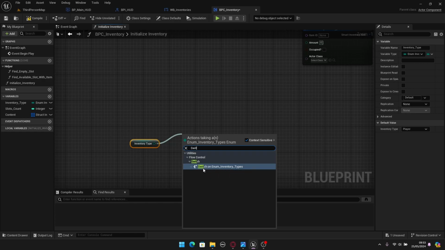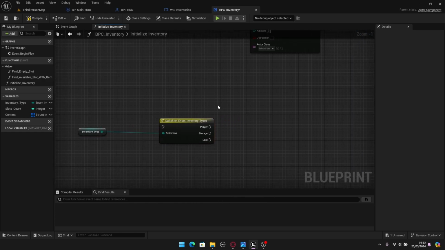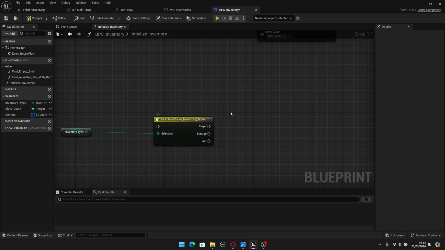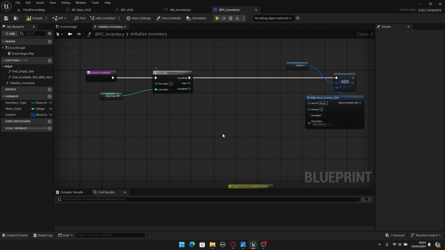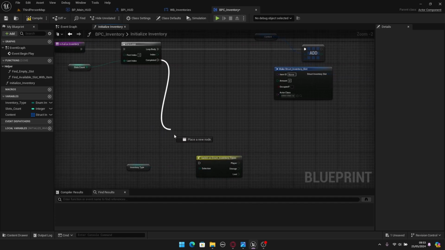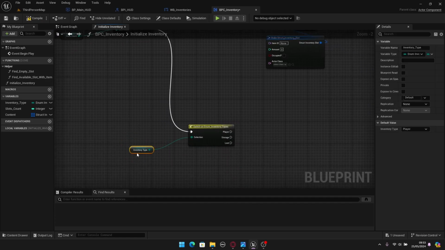So this one, the switch on enum inventory types. Let's select this, and as you can see, we have all the types here. We have the player, the storage, and the loot. So basically we need to do this if this inventory type is player. So let's connect from the completed on this switch like this.